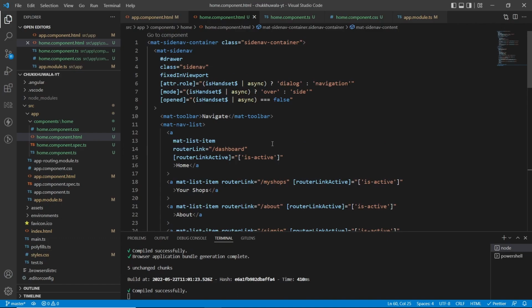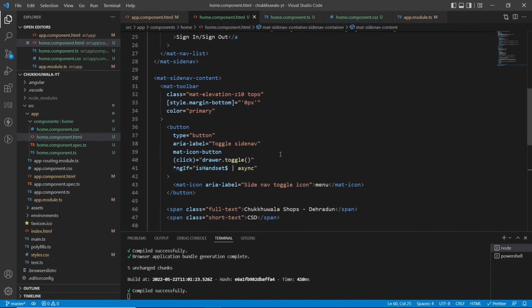Bear with me. I know you had to copy this code, but from now on everything will be typed. I will be explaining and typing every code. Okay, so this is done.